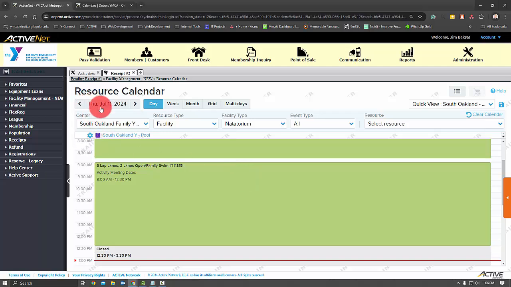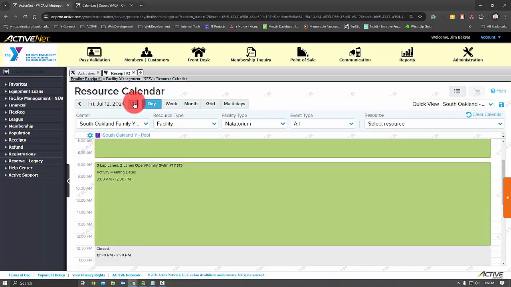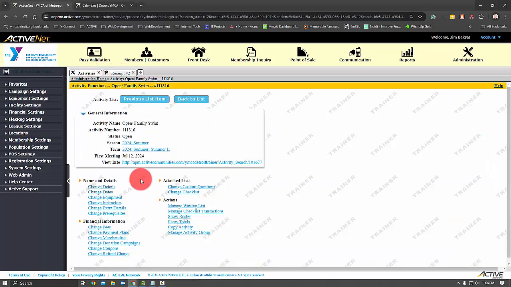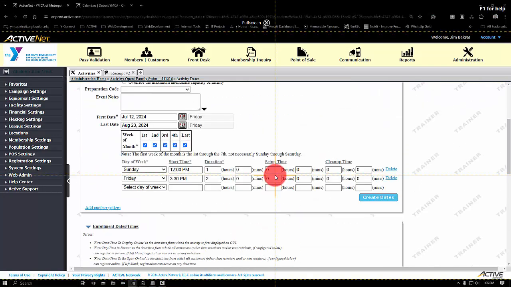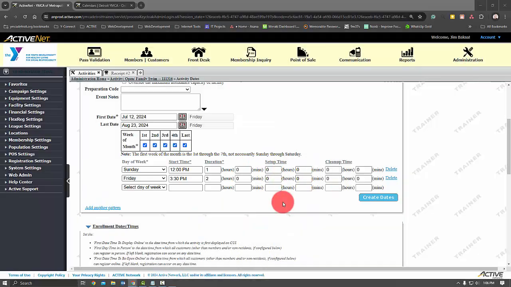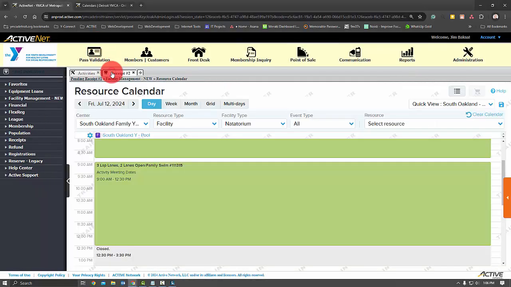So today is July 11th, 2024, and we need to make some changes to the things that are going to happen on Friday. So let's look at Friday. And if we look at our dates here, I'm going to take a quick screen cap of this so I can reference these dates. Okay, got that screen cap.